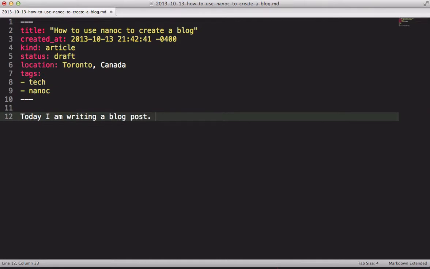Sometimes I want to insert links, and I've got two different ways of doing that. If I just want a quick Google link to the first hit, for example, I want to add a link to Nanoc, I just highlight that word. I hit Control Alt Command L, and it immediately inserts the appropriate link.